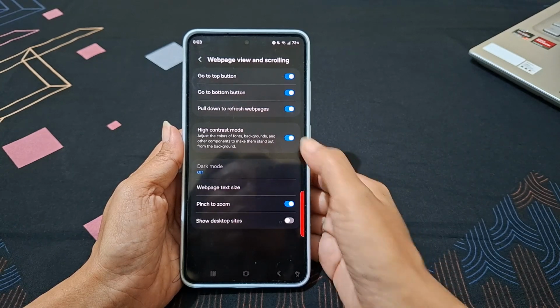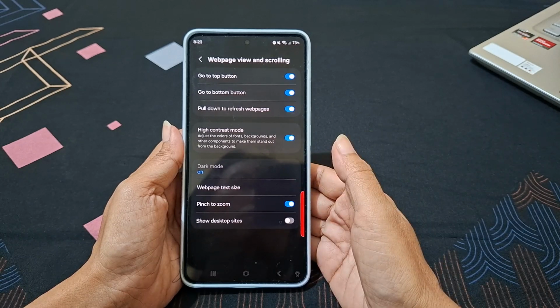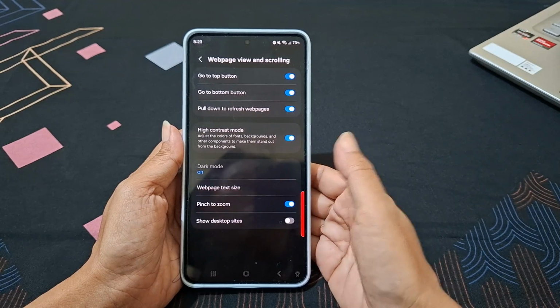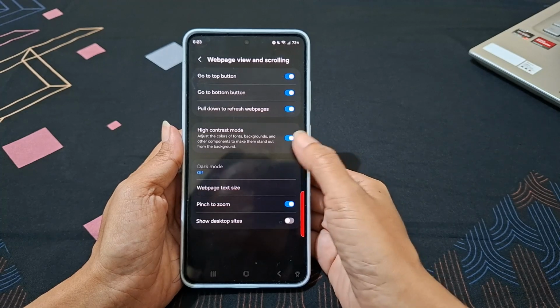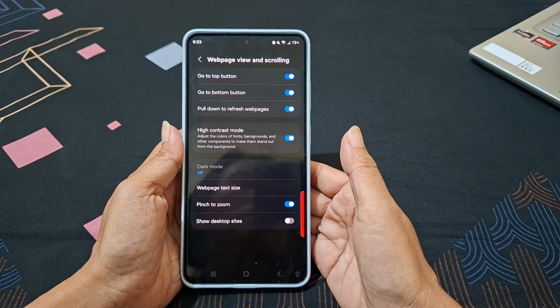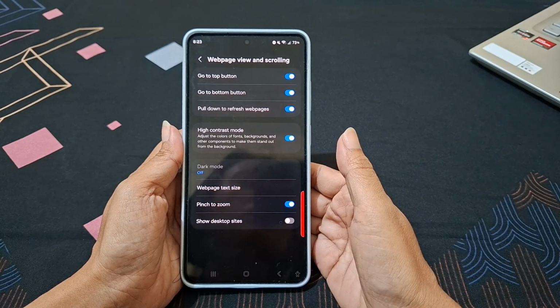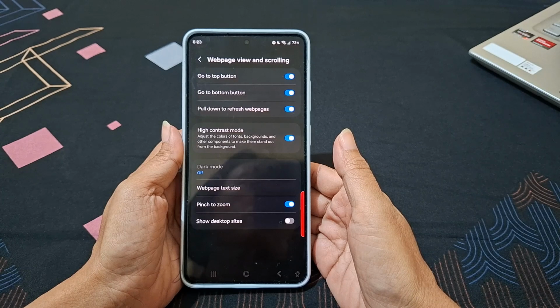Important note: when high contrast mode is enabled, Samsung Internet automatically switches to its own high contrast dark display style. Because of this, the separate dark mode setting becomes unavailable. So if you want to use Samsung Internet's regular dark mode settings again, you will need to turn off high contrast mode first. And that's how you use high contrast mode for easier reading in Samsung Internet on the Samsung Galaxy S26 Ultra.